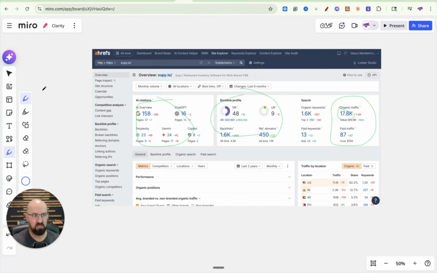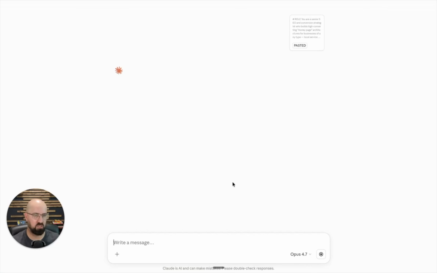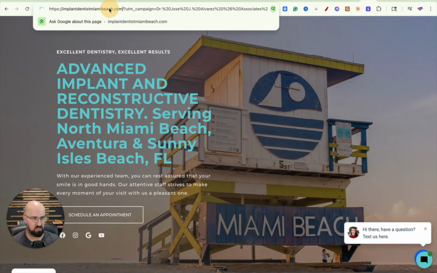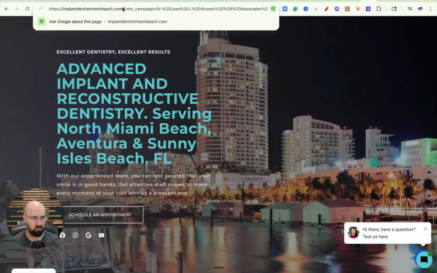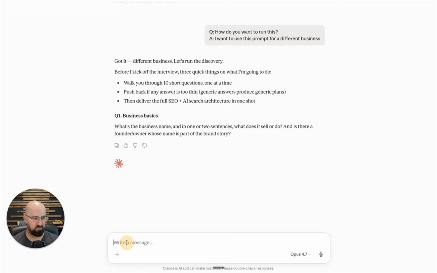So let's run the prompt and I'm going to show you how to tweak everything. There's the prompt. We're going to hit run. Let this bad boy do its thing. It's probably going to ask me for the URL. So let's grab a URL. Let's just do a dentist office here. I just pulled up a random dentist office in Miami that we're going to give it because it's going to need to analyze everything so it can make adjustments and make tweaks. All right, so I'm going to give it the URL so it can start analyzing it.